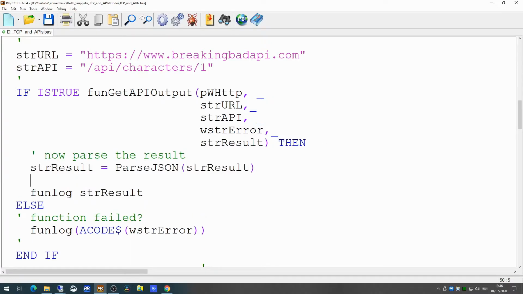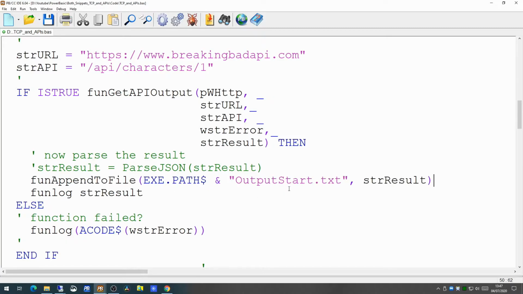Now what we might want to do first of all, so we can actually see what's coming back before we do our parsing routine, is to get this into a text file. So let's just use one of our existing functions and we will throw this result to a text file. All we're doing is appending, as the file doesn't exist, so we're going to append the result into the file.